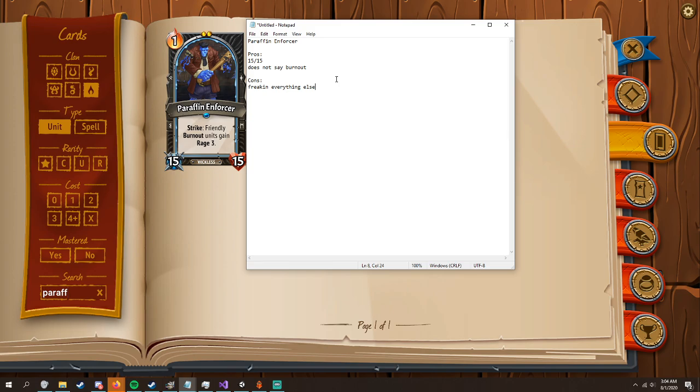I don't know. The thing is, when you have to sit here and theorycraft a bunch of situations where this unit is good, I think that it's a pretty clear indicator that the unit is bad on average. However, he's 15 damage, and he doesn't burn out. So there are times, like, he's not awful. Like, he can get you through the early game, I guess, is what I should give Paraffin Enforcer.